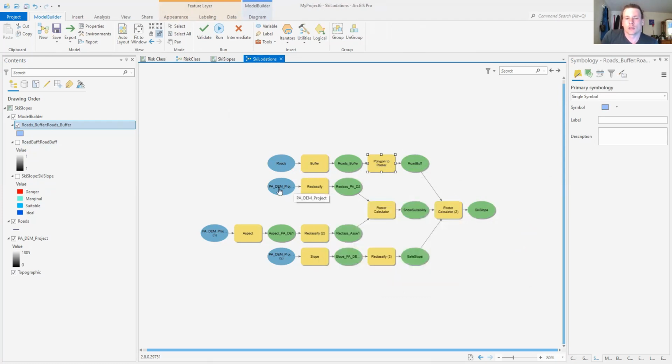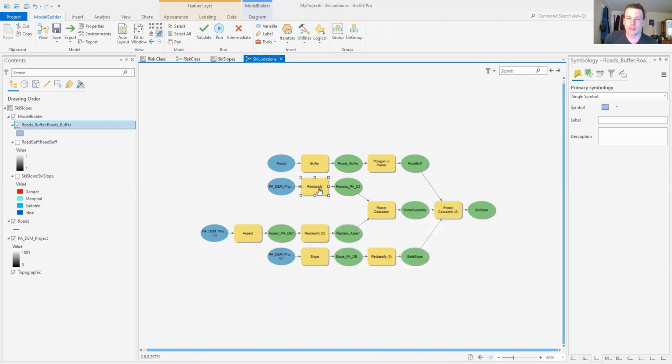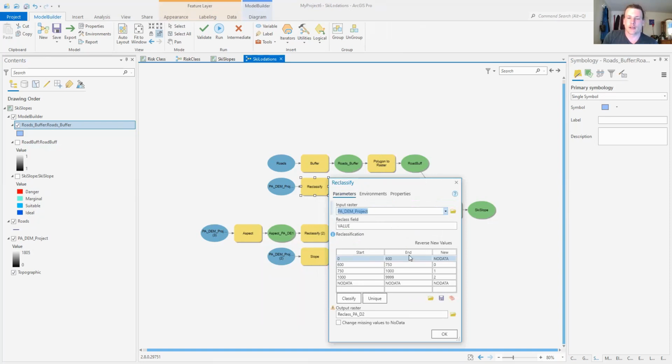So first, we're just going to take the elevation layer and bring it in 3 separate times because we want to look at the slope, the aspect, and just the elevation. So we can reclassify the elevation, for instance. And so I've just done 3 criteria here. We'll say, okay, if it's below 600 meters, it's not going to get enough snow to be feasible. Between 600 and 750, it's going to be marginal, maybe. And then 750 to 1,000, it'll be good. And anything above 1,000 meters, we can say, okay, they're going to have a long snow season.